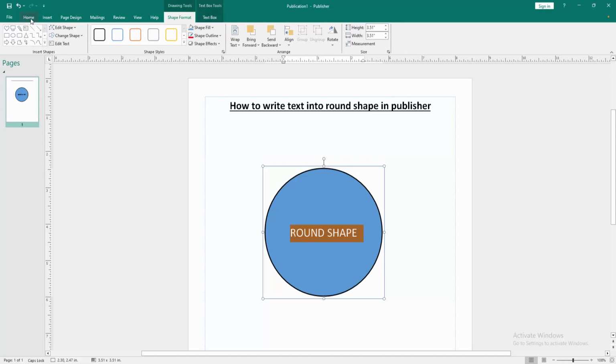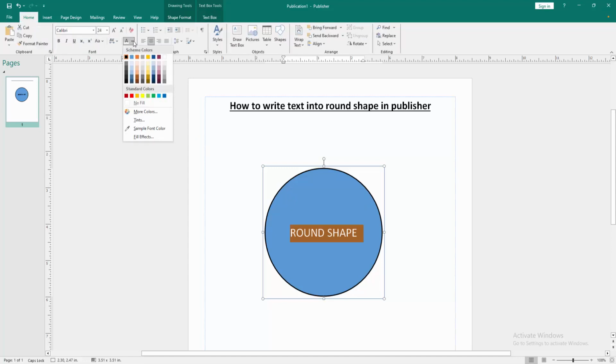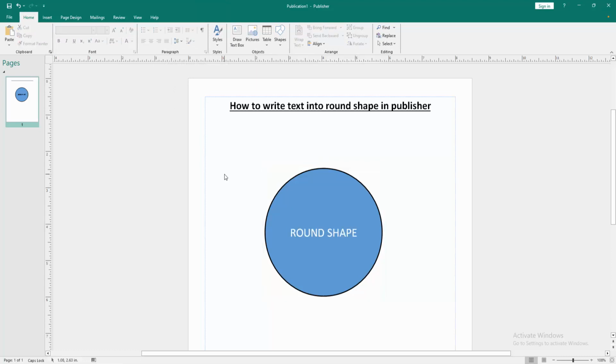You can change the color. Go back to the home menu, then select the colors, then change the color. Now we can see we write text into round shape very easily.